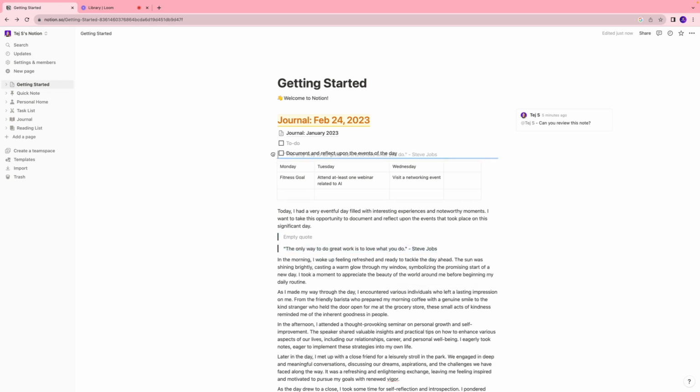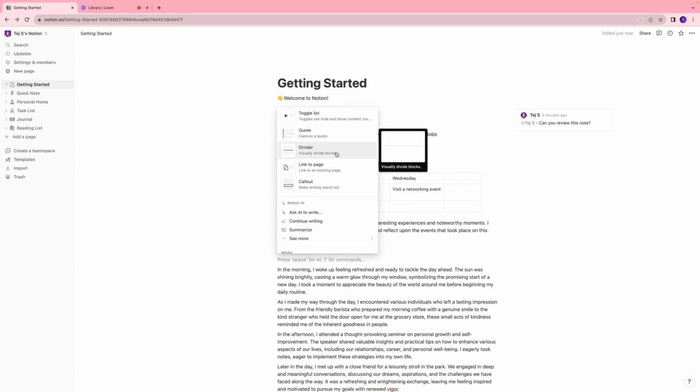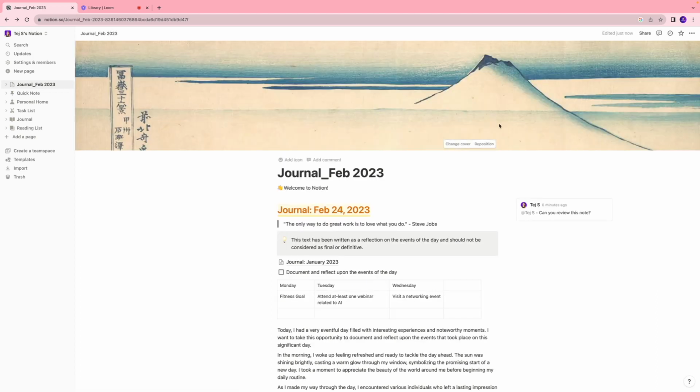I'm just gonna place it on the top actually. So I want to start my journal with some nice and positive thoughts. You can also add a divider. You can link your document to an existing page, or you can add a call out as well. And I'll put this as journal Feb 2023. I'll add a nice cover to it.